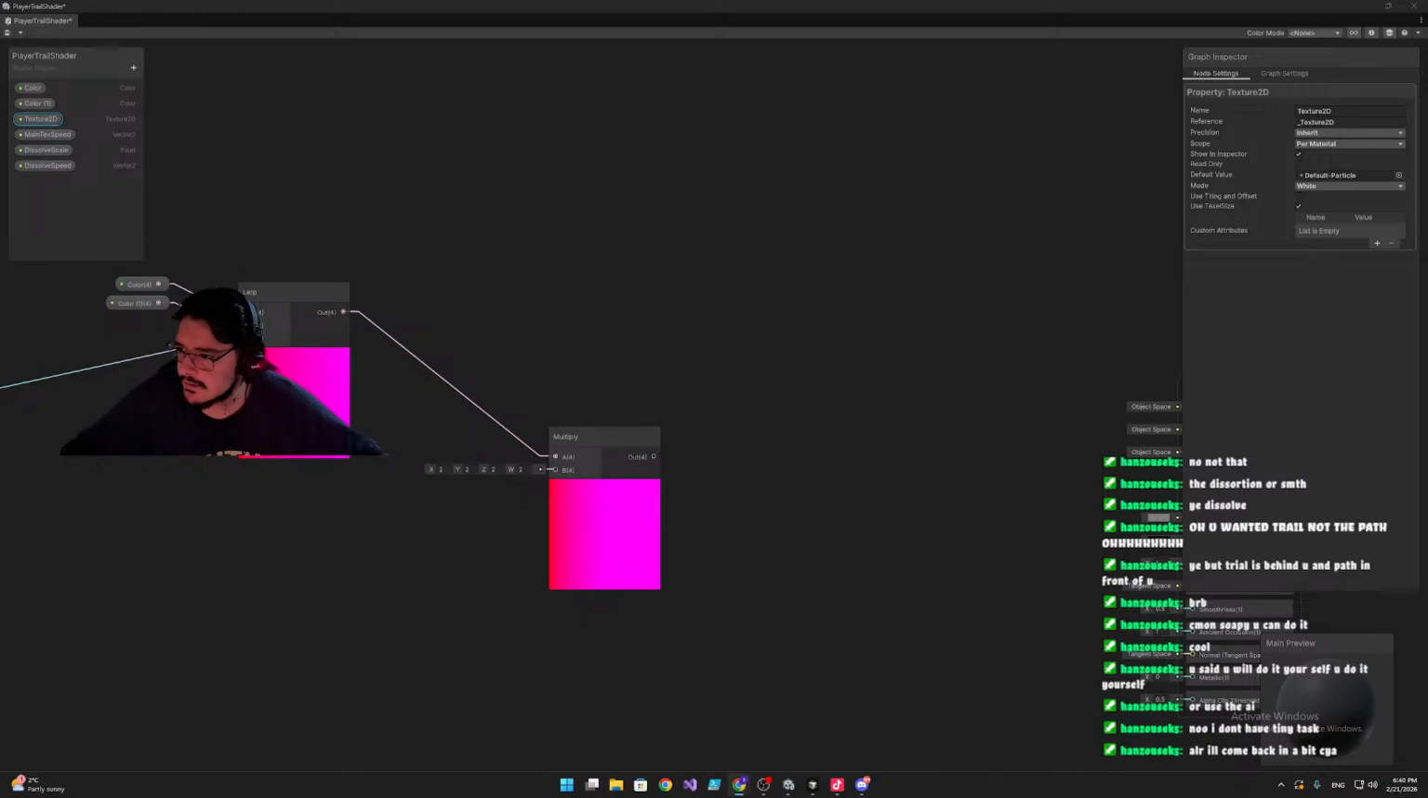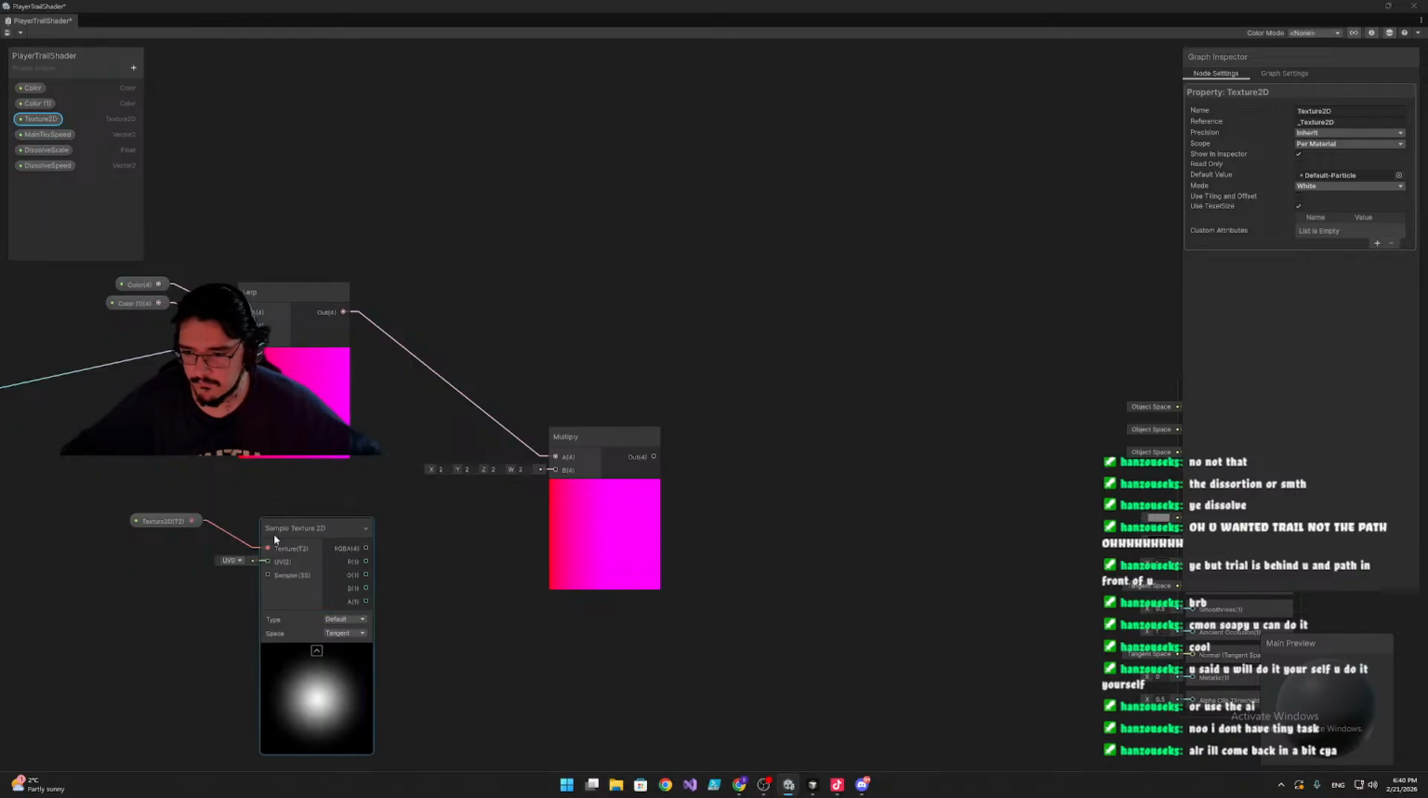Okay, I'm gonna just speed it a little bit slower. I move here, I take it simple. Something like this. Let's for now use the default particle. I'm going to show you how to create a texture in a moment. Let's sample the texture and connect it to the multiply.